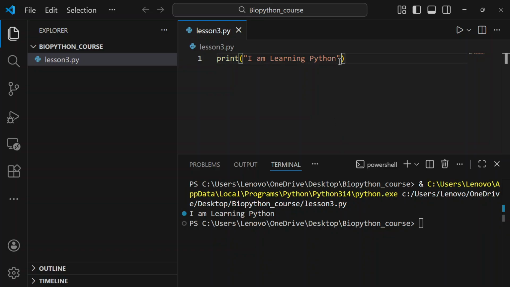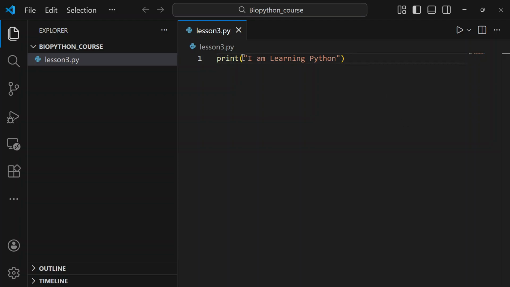Now here I have used brackets. These are round brackets, and we also call them parentheses. Now what are these brackets? Everything written inside these round brackets is what Python will show as output.